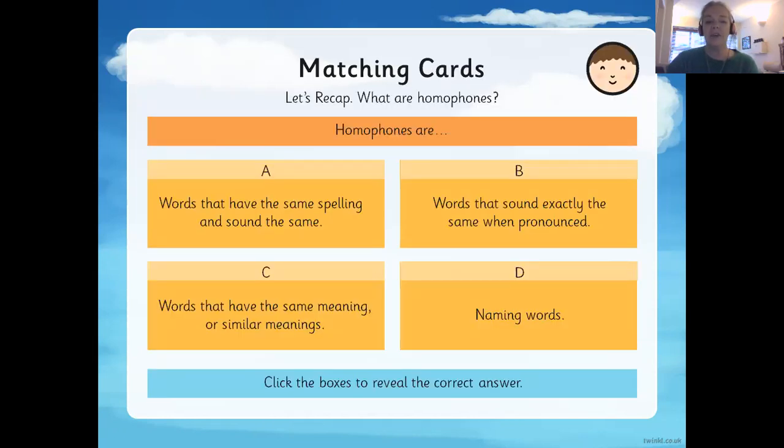Okay, so let's recap. What are homophones? Is it A, B, C, or D? Homophones are words that have the same spelling and sound the same, words that sound exactly the same when pronounced, words that have the same meaning or similar meanings, or naming words? What do you think? Okay, I agree with you. I think it's B. Correct. Well done.